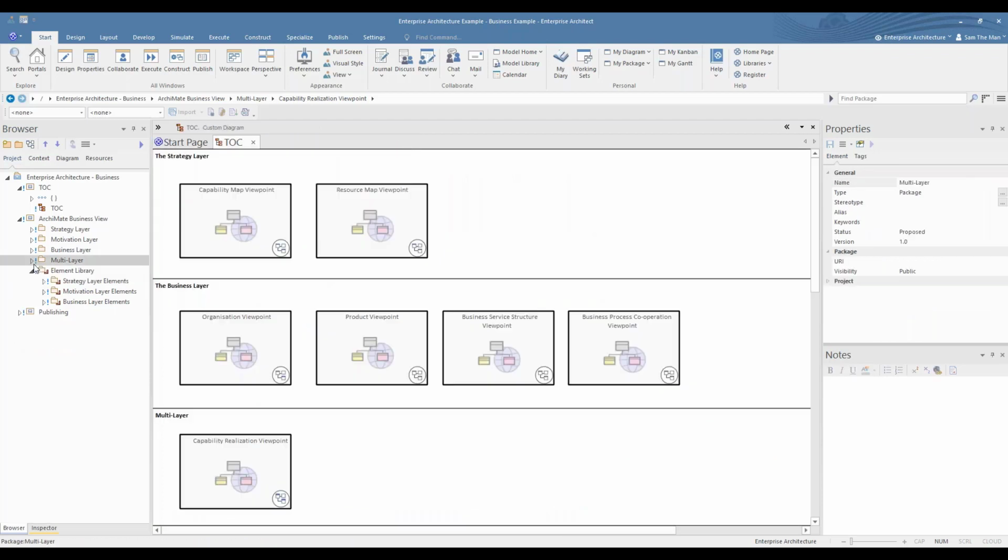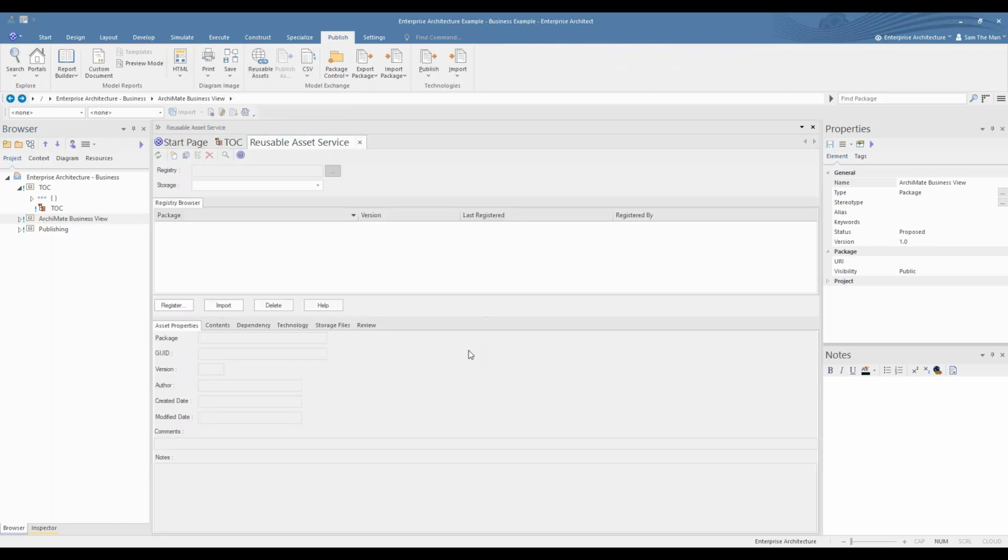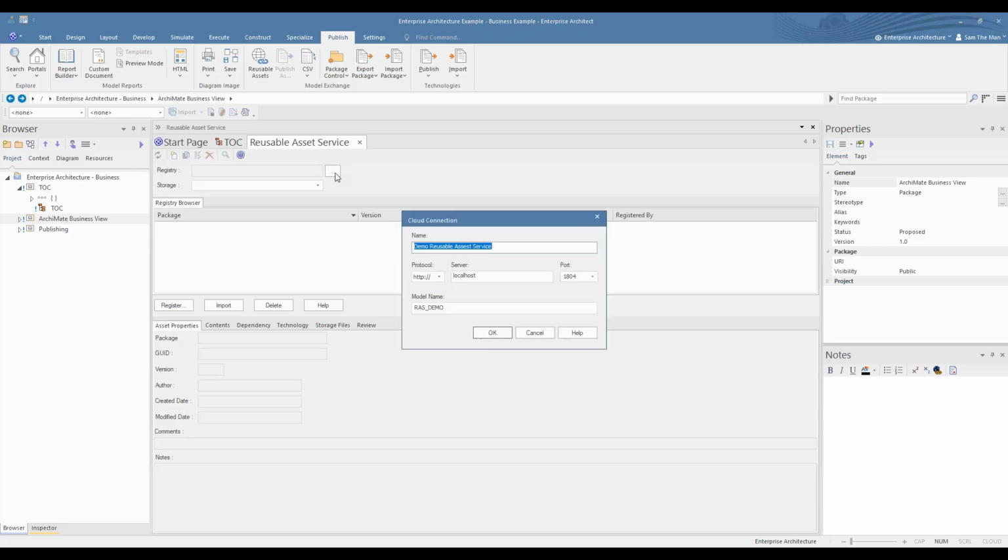So let's now assume that the business team are ready to share this asset. So what you do is you connect to the Reusable Asset Service. That is available on the Publish ribbon, I should say, not menu, shows my age. And there you'll see Reusable Assets, and there is a special view for the reusable asset. The first thing you do is you use this navigation bar to connect to the asset. Now, I've already got it set up. So it's localhost. This is just a standard cloud connection.